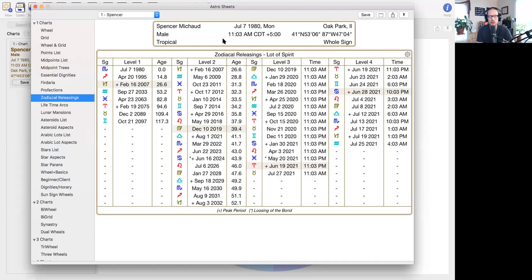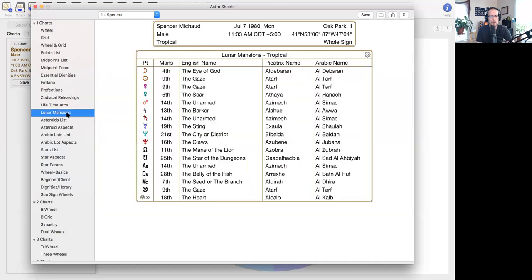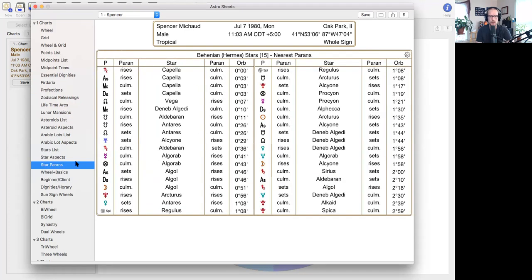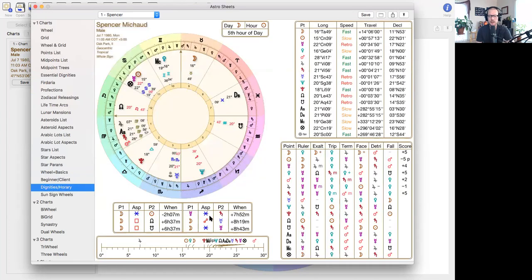But in these sheets, you can also see that we are looking at zodiacal releasing. You can change whether you release from spirit or from fortune or from eros or things of that nature. Lunar mansions, if you use those things. I really like this program. You can do some stuff with fixed stars, fixed star parans if you use Paranatellonta. We've got horary dignities, which is pretty neat.